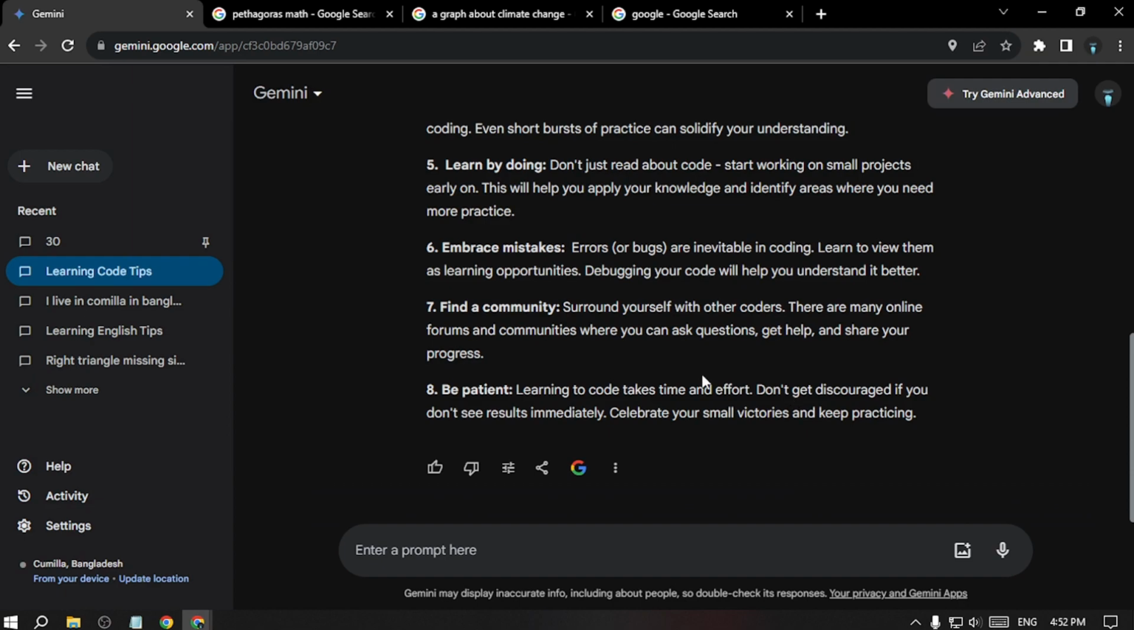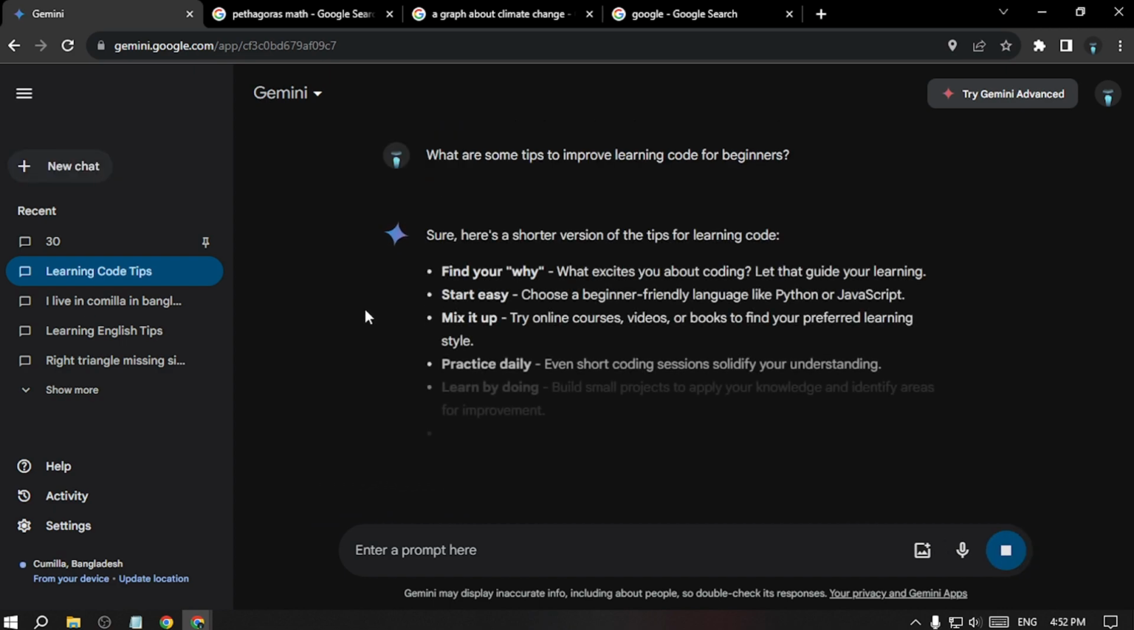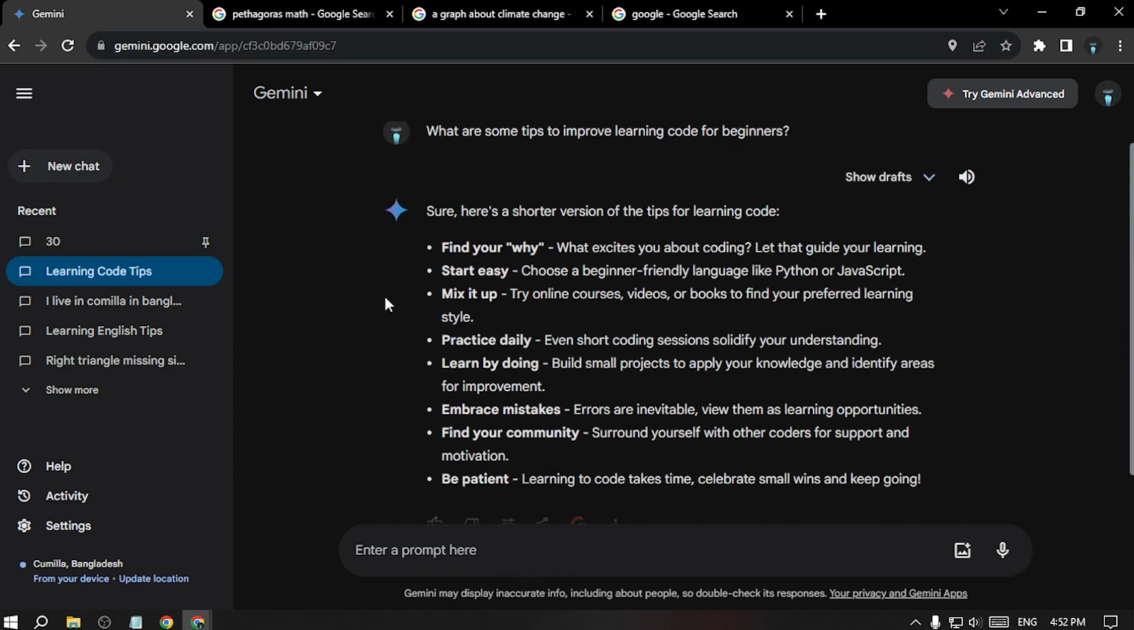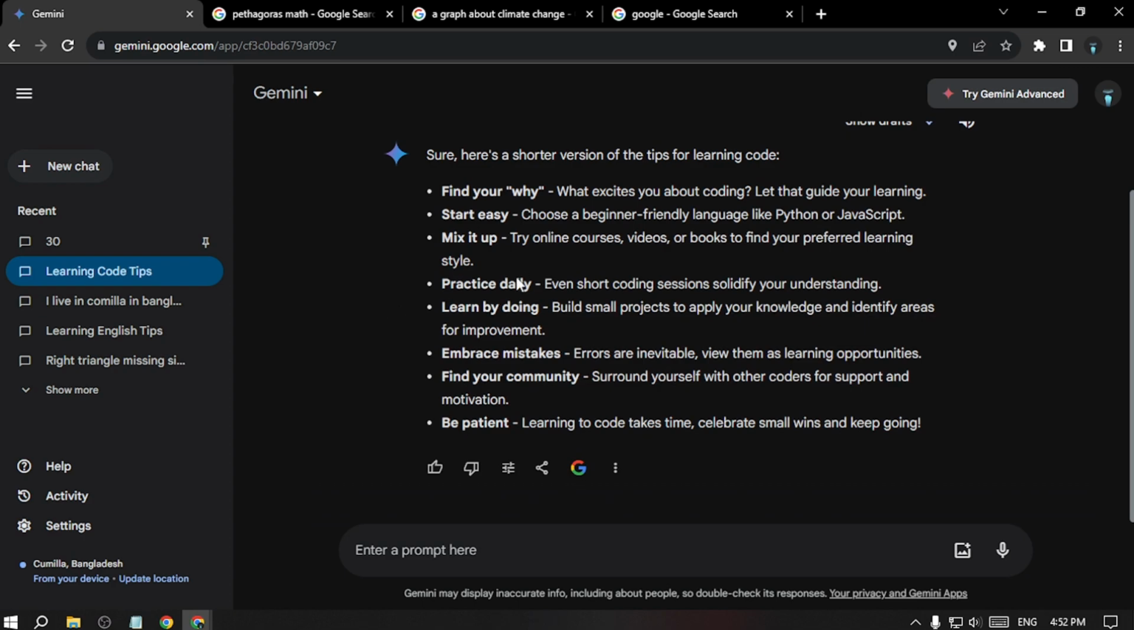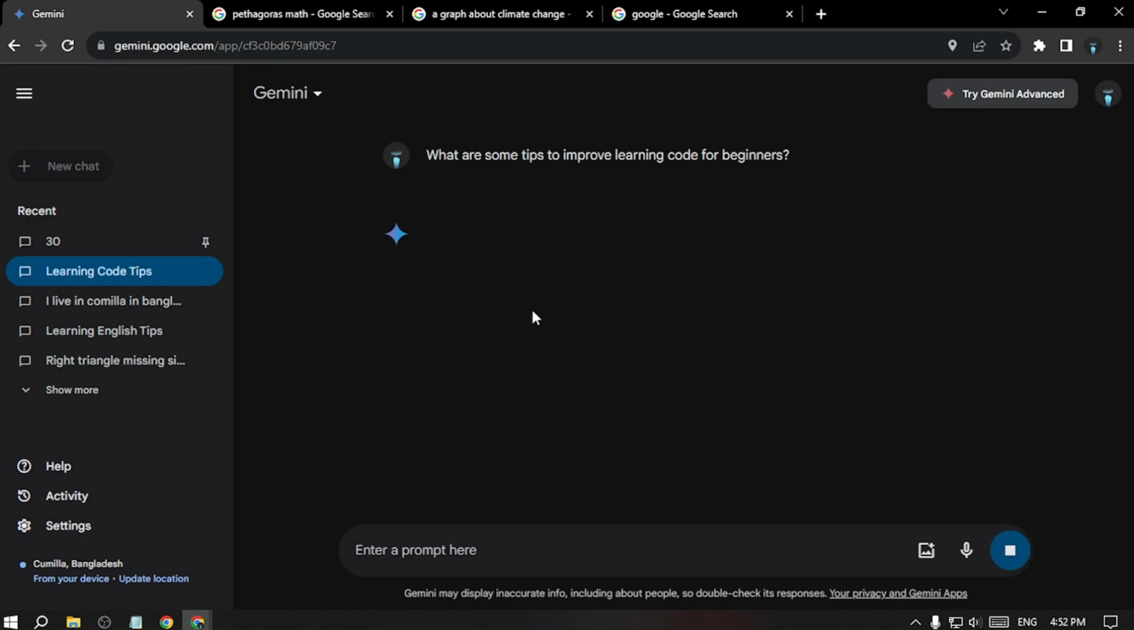And the best thing is here, you can give a like as a good response. Also, you can give a dislike as a bad response here. And you can also modify the response. If I click here, you can make it shorter like this. So here you can see that the response is shorter than the previous one. And if I click here, longer, it will give me a longer version than the previous one.